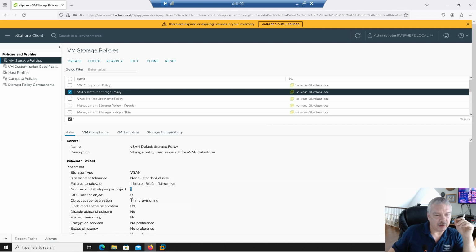Number of stripes is 0. IO limits, there are no IO limits. Thin provisioning, there's a bunch of stuff here that we can actually set. And this is what's set on here.